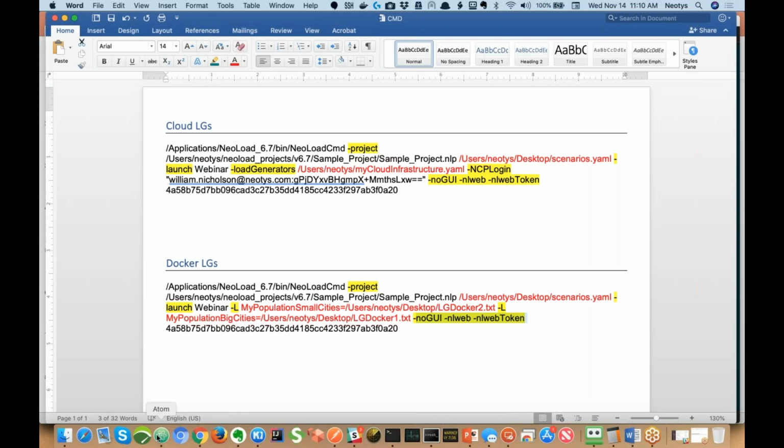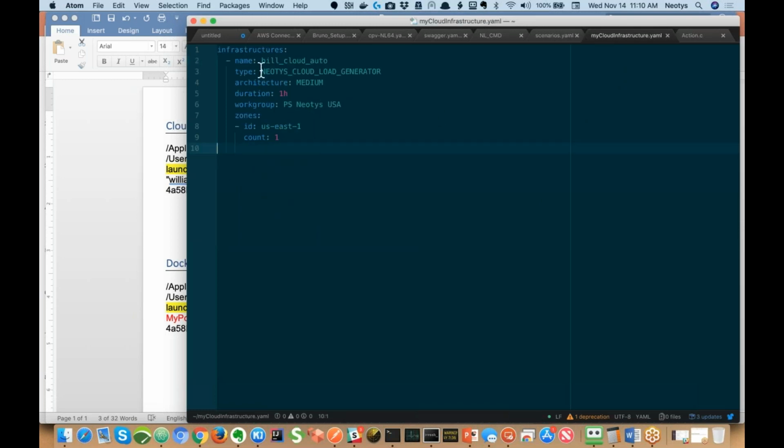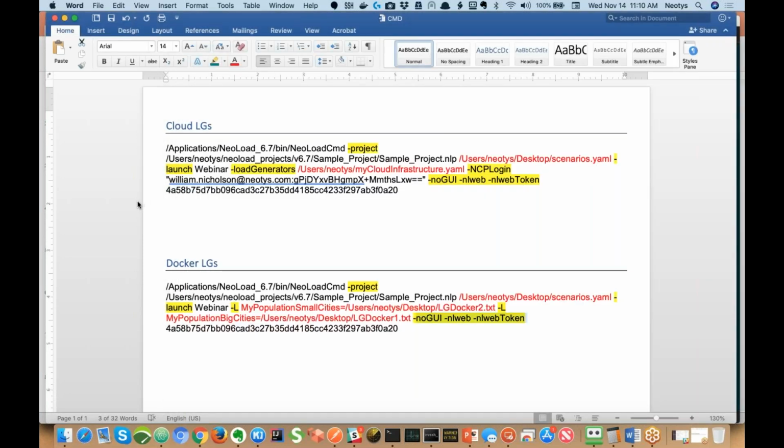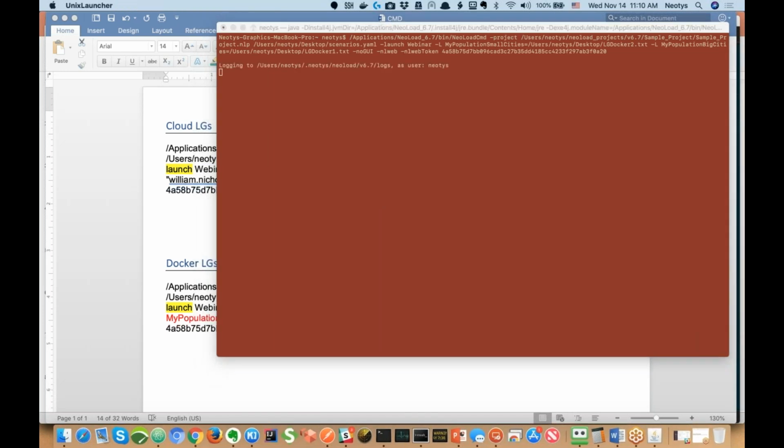and I'm also pushing to the web. And if we look back at some of these files, you'll see here's the cloud infrastructure that I could use. Again, it's file driven. So all of this stuff is file driven. And if I decide to launch this, I just put this into the command prompt here. I paste it in, away I go. And what it's going to do now is launch NeoLoad, but dynamically take that YAML file and also dynamically take those two Docker generators, create them, and put them against those two populations. So you can see here it's initializing.